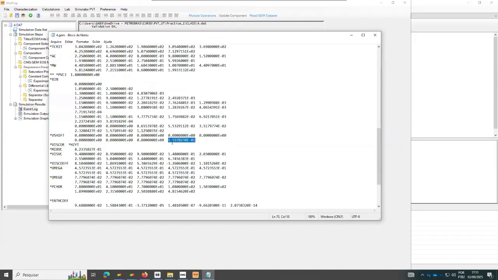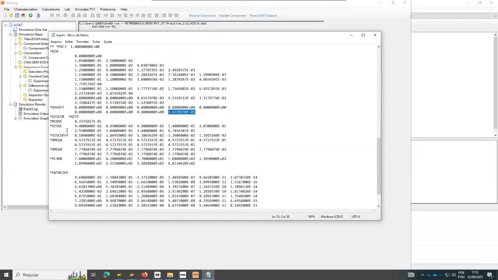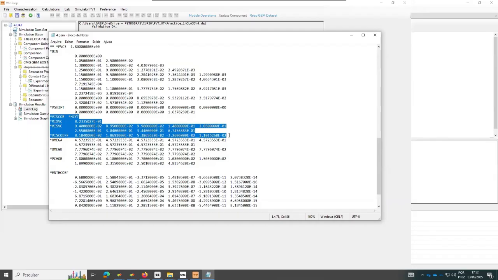We have a non-zero volume shift value related to the C7 plus that we needed to match the experiment, the API. And here are the coefficients related to the viscosity model. Okay, the viscosity model is here. It is embedded in the equation of state.